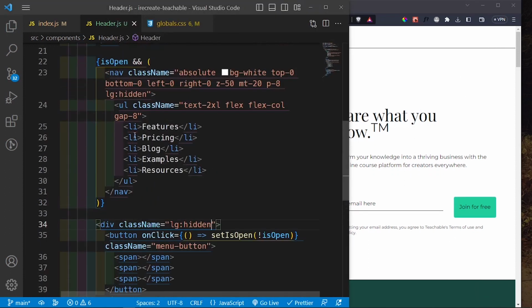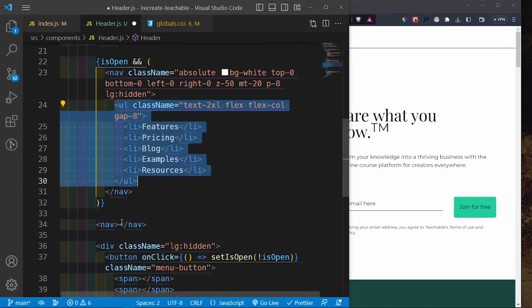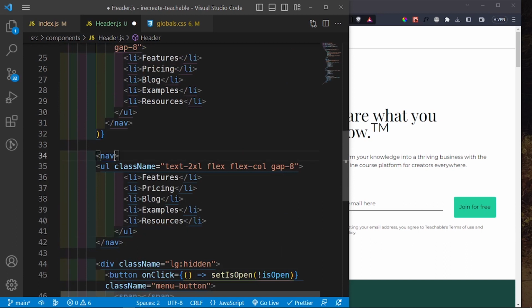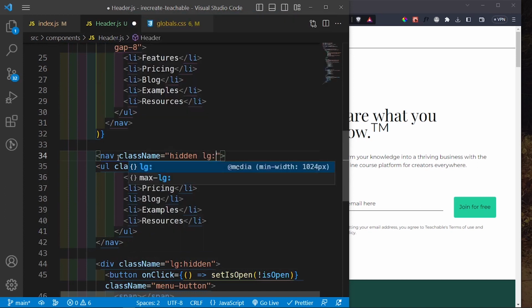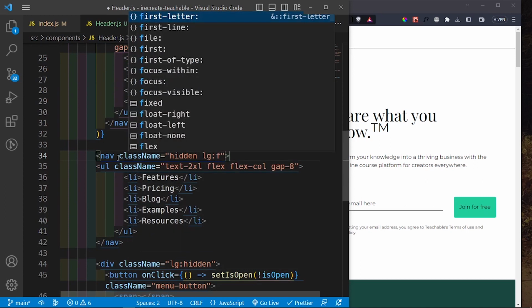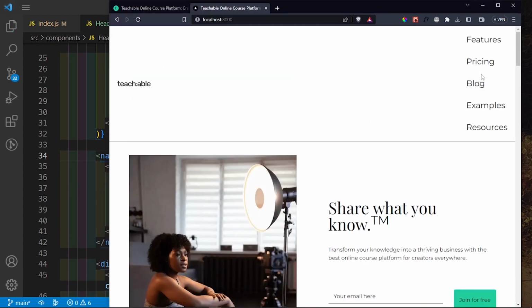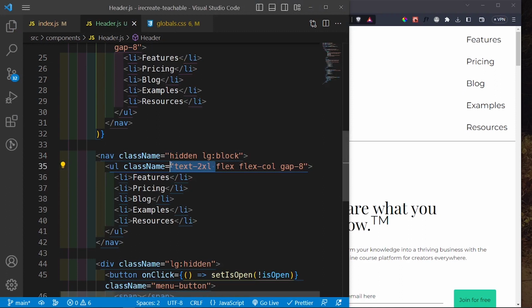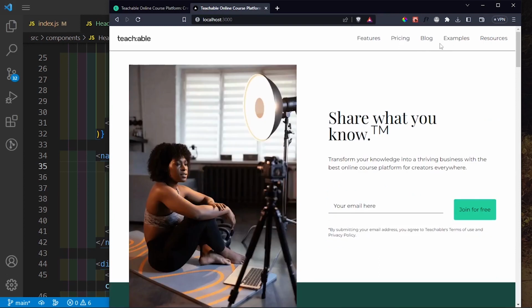But then what you want to happen is, for large screens, I want to have another navbar, which is basically going to be almost similar to this. So let's copy and then give this a class name. By default, I want this navbar to be hidden on mobile. But on large screens, I want it to display as a flexbox, or rather as block, sorry. So now on large screens, you can see that we have this here. Obviously, I don't want this 2XL text, so let's remove it. And I also don't want flex column, but I still want a gap of 8, so we're going to have this.